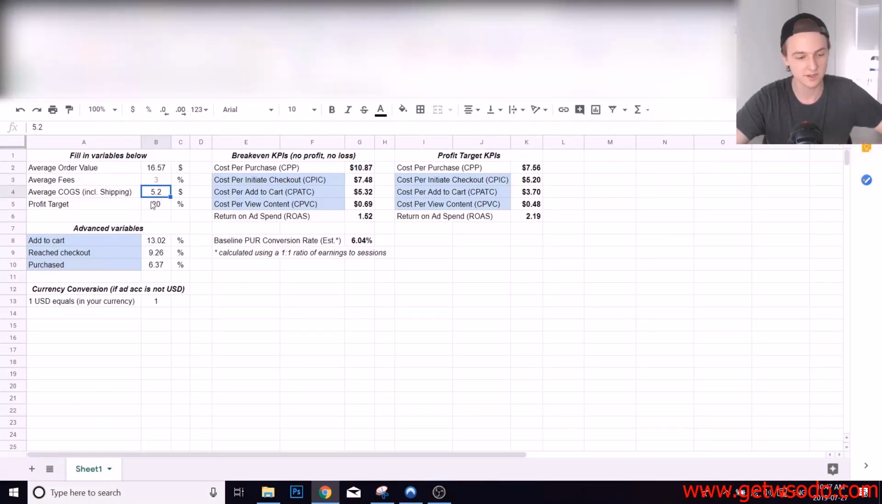And then the last thing that you need to fill in is your profit target. So what's your profit target in percent? So for me, it's 20. So I put 20% here. And so this is all you need to fill in. And once you fill in all these variables, you're going to get access to these break-even and profit target KPIs.